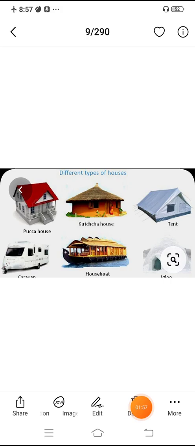Dear students, look here. Here are some different houses like pukka houses, kucha houses, tent, caravan, houseboat and igloo. These are the different types of houses and some other different houses are also there.